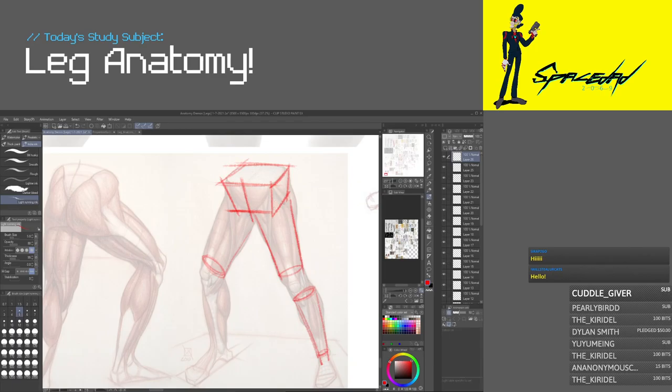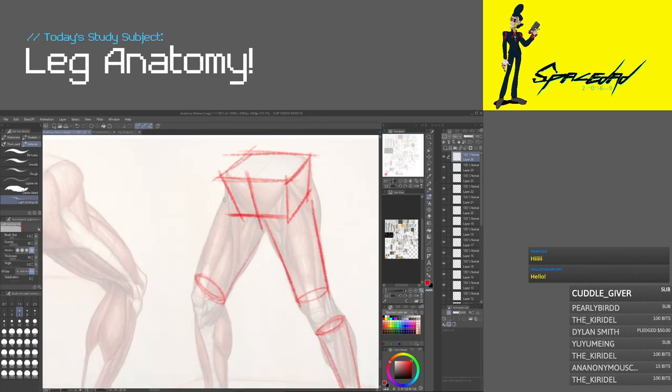Well, in the case of what I'm doing right now, this is just a shape study. I'm making cylinders out of the thighs right here.